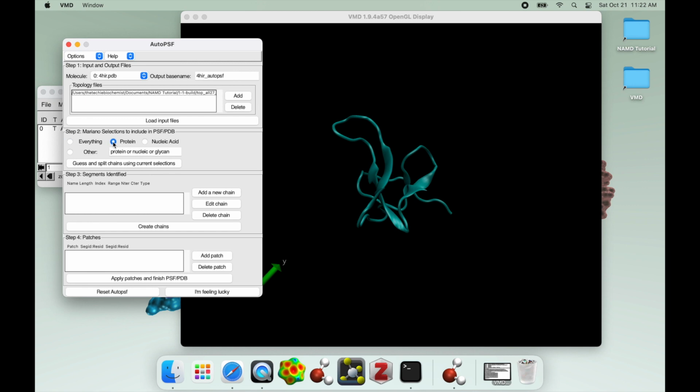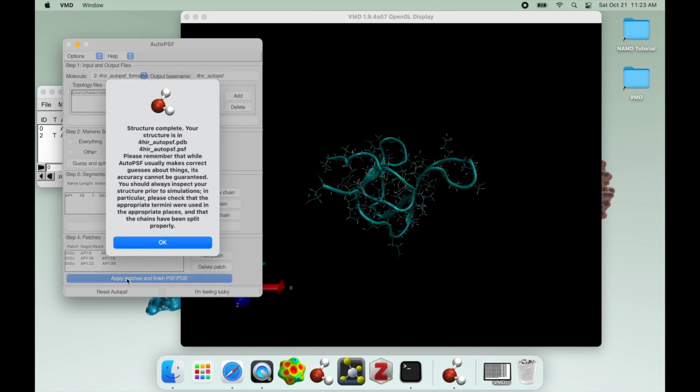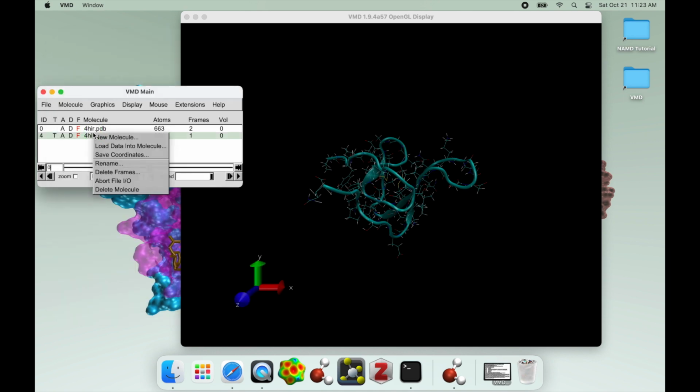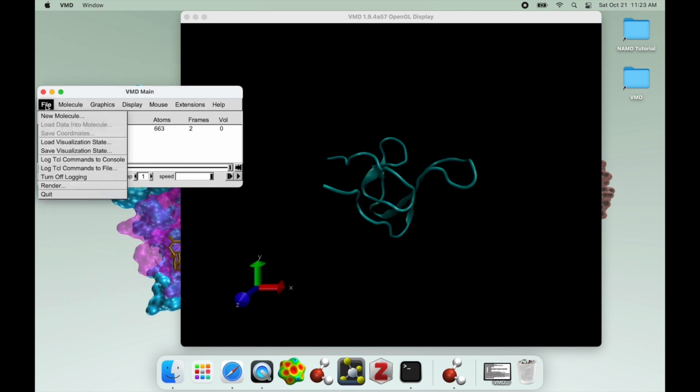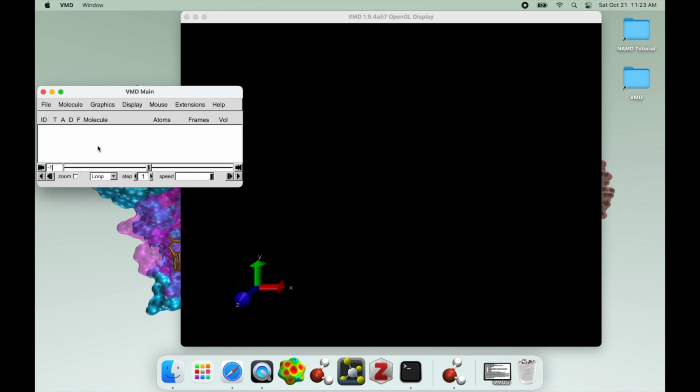I'm going to set this to protein because if there are any water molecules or anything like that, I don't really want them involved. I want to keep this simple. Hit create chains and finally apply patches and finish. Those files are created now. I'm going to delete this out, and also delete this actually.